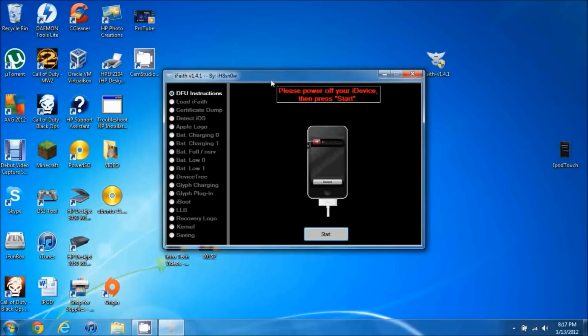And the DFU instructions are going to pop up as soon as you click start, but I'll just explain it real quick. So just so you guys know, the power button is the top button on top of your device. The home button is the one on the front where you click to go home all the time when you're on the screen. So basically what you're going to do is hold the power button in for three. Make sure your device is off. Your device has to be off. So make sure your device is off like it says before you start. You're going to hold the power button for 3 seconds.